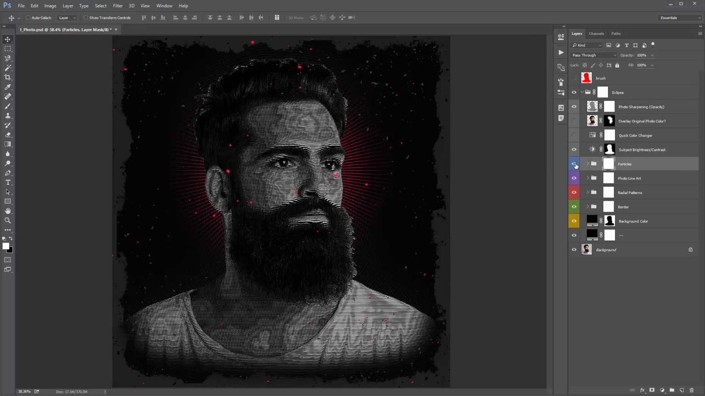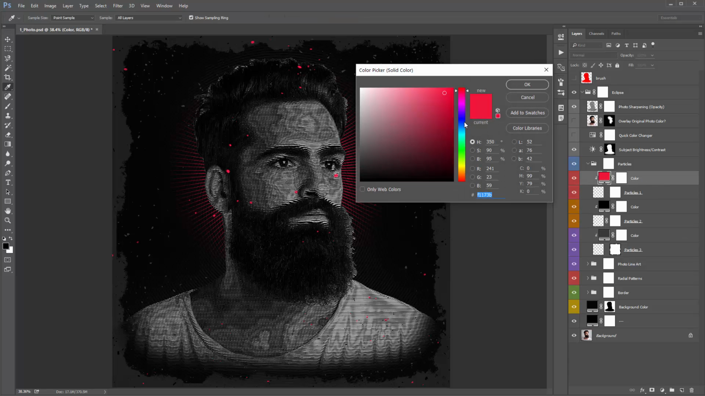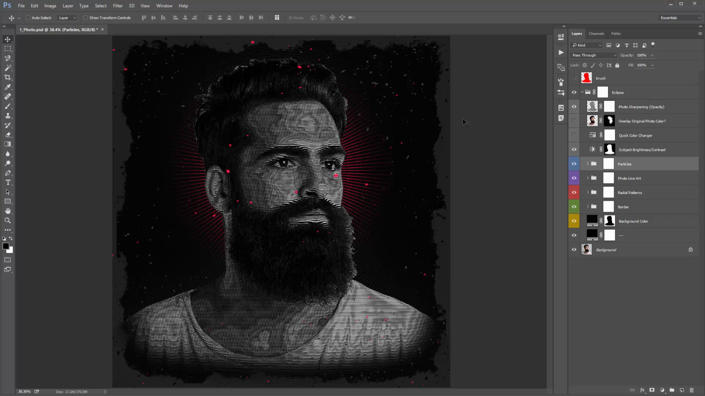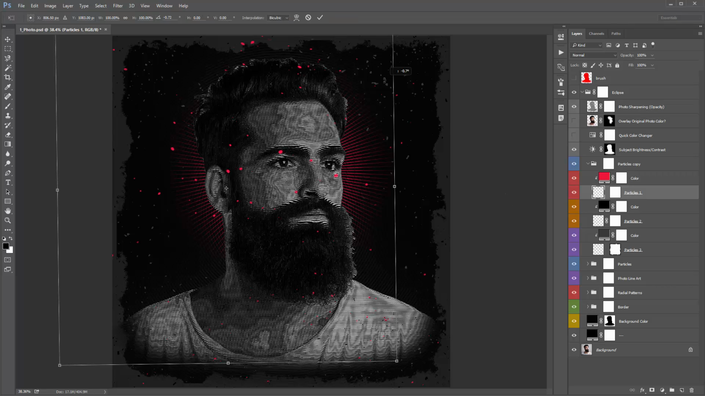Alright, so the particle folders here, I'll turn that on and off so you can see what that is. It's all those little dots. So if you go inside here, we've got 3 different particle layers. We've got particles 1, 2, and 3. And above these layers, you've got the color layer. So you can just double click on this box and choose a new color. Okay. If you want more particles, you could select the particles group, hit Control or Command J, which would duplicate the entire group, and then you can go inside here and move these around. Hit Control or Command T, rotate them.